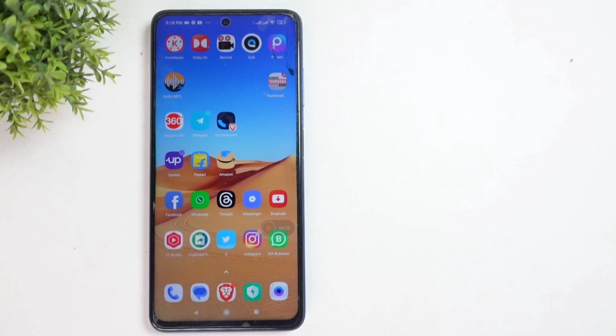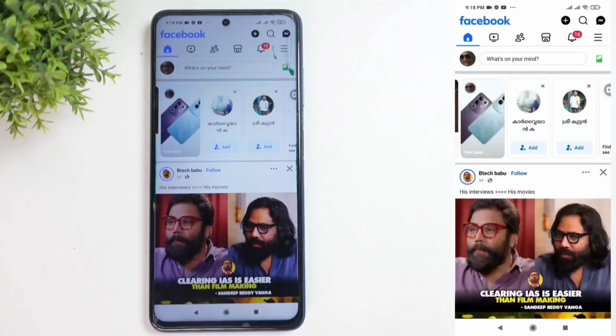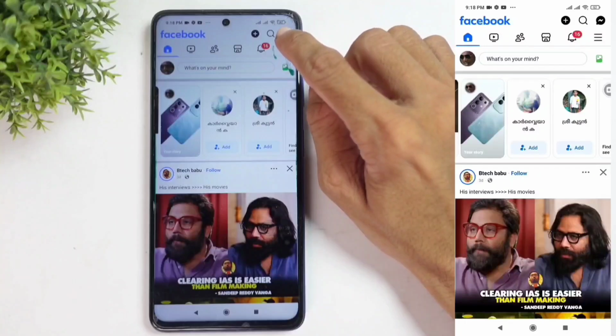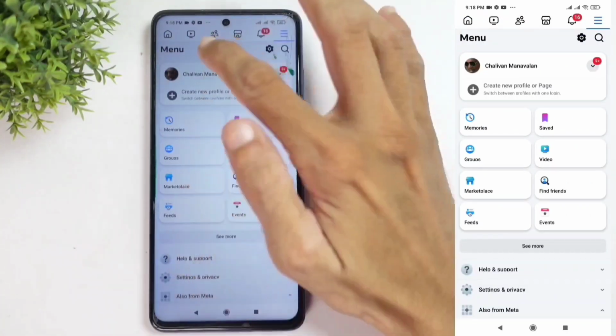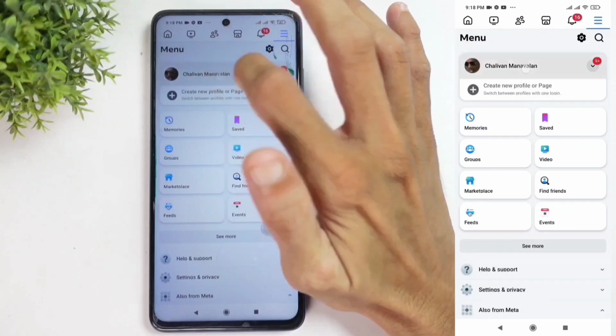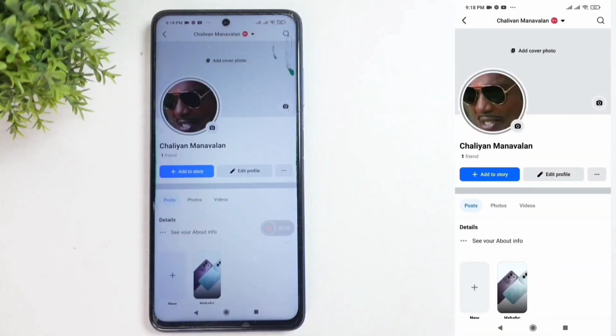To begin, open the Facebook application. After that, you will see 3 horizontal lines at the top. Click on these lines. Once you do, you will see your profile name. Tap on your profile name to navigate to your profile page.